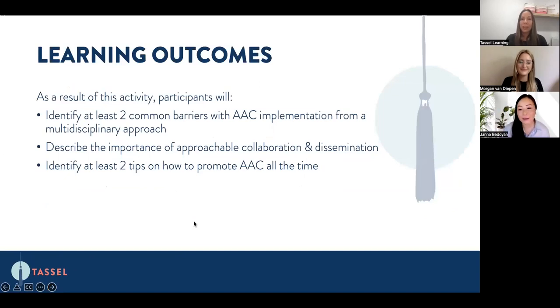And then our learning outcomes for today. By the end of this presentation or course, we hope that you'll be able to identify two common barriers with AAC implementation from a multidisciplinary approach, describe the importance of approachable collaboration and dissemination, and identify at least two tips on how to promote AAC all the time.